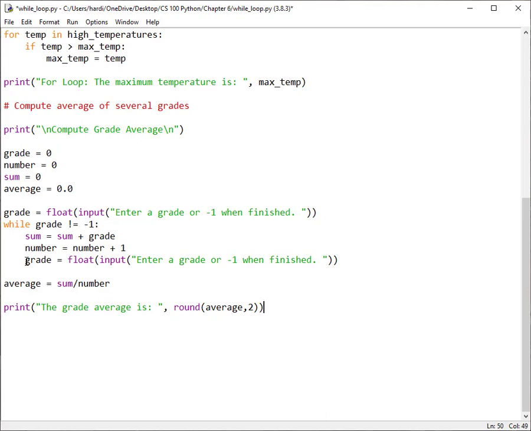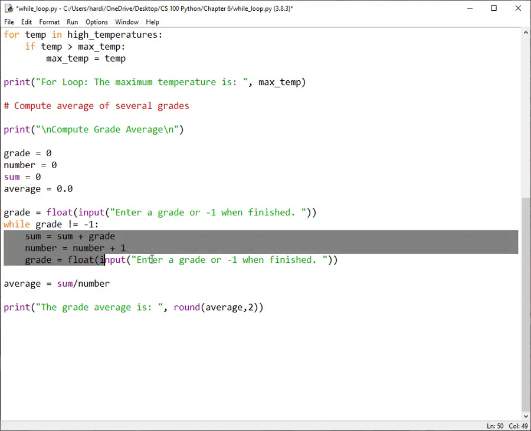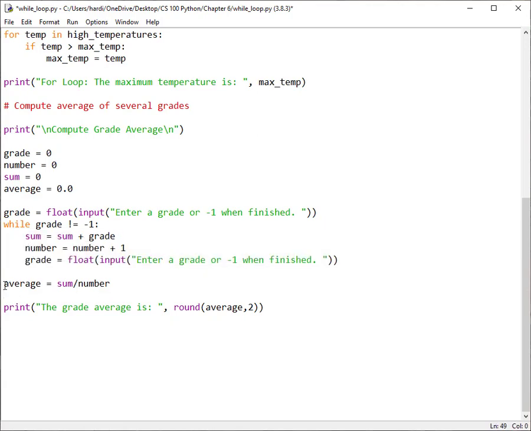Now, notice again the indentation. The while loop contains those 3 statements because all of them are indented the same. The average does not belong to the while loop. It's over here on the left-hand side. Okay, so it's not part of the while loop. If it were indented, it would be part of the while loop. Okay, so be careful with that. I keep having all kinds of trouble with that.